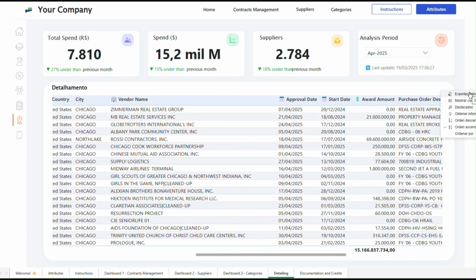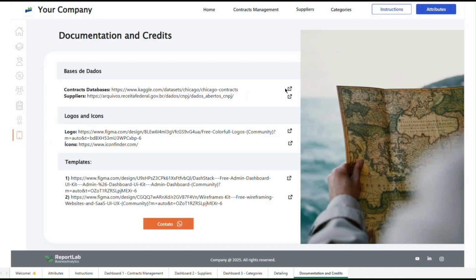Download your template and start exploring the data, discovering behaviors and trends that only BI analysis can provide.